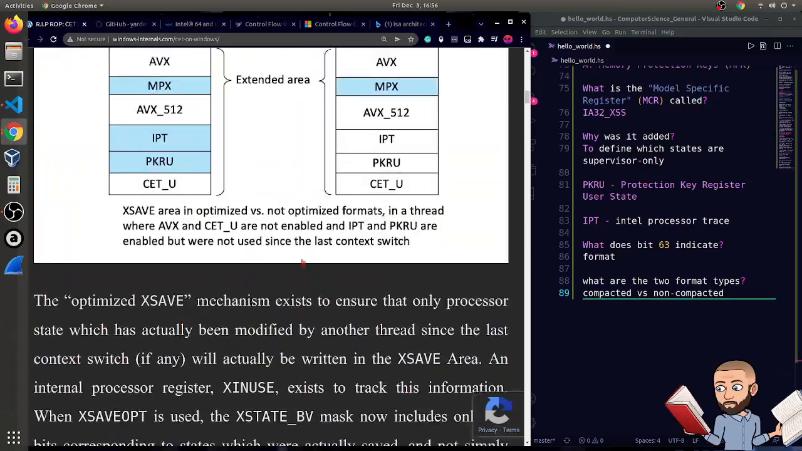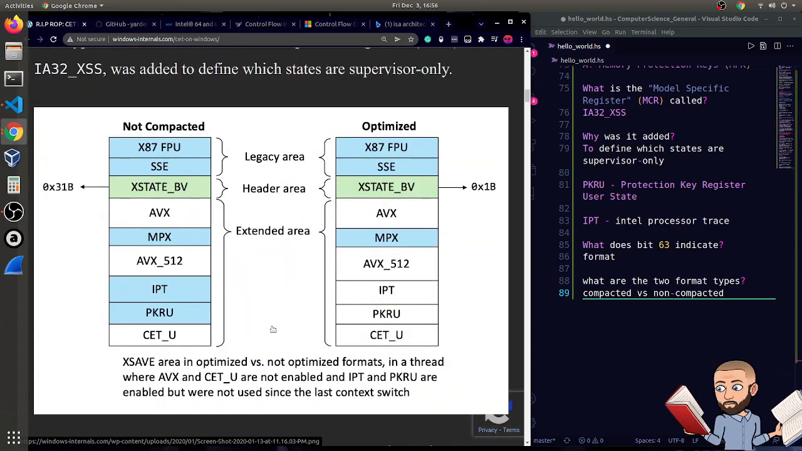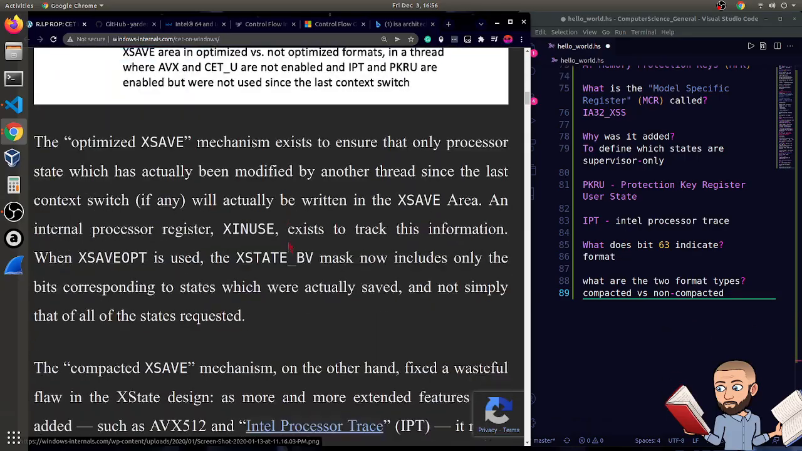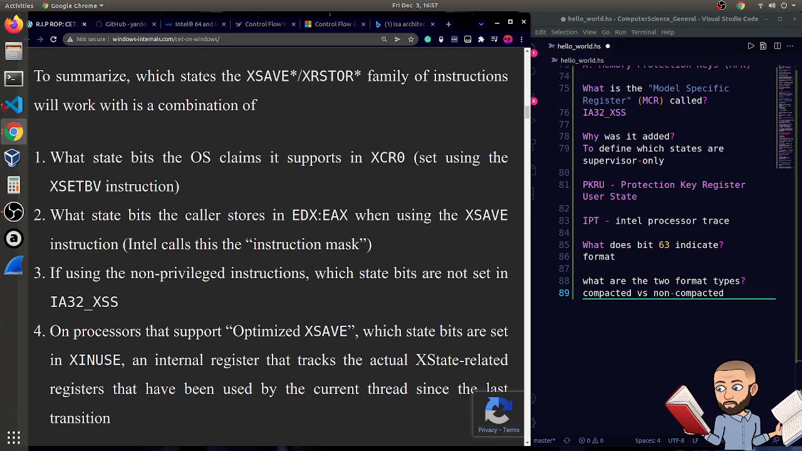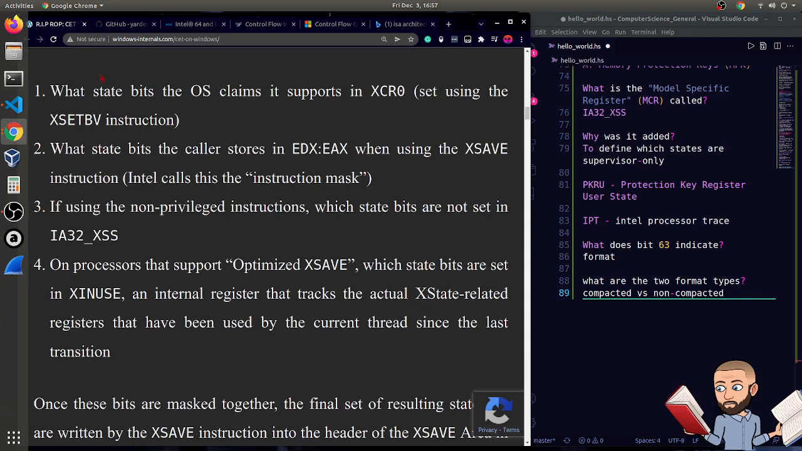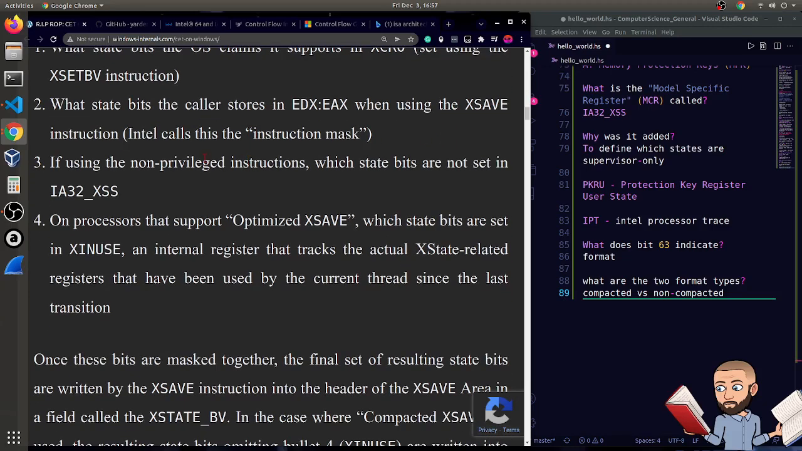Now I just wanted to go up here and look at this one again. This wording, optimized versus not optimized and compacted versus not compacted, is tripping me up. But lucky for me, they have a nice little summary here. We could use that to wrap up this video. So which states the Xsave or Xrstor family of instructions will work on is a combination of four things. One, what state bits the OS claims it supports in XCR0. Two, what state bits the caller stores in EDX:EAX when using the Xsave instruction. Intel calls this the instruction mask.